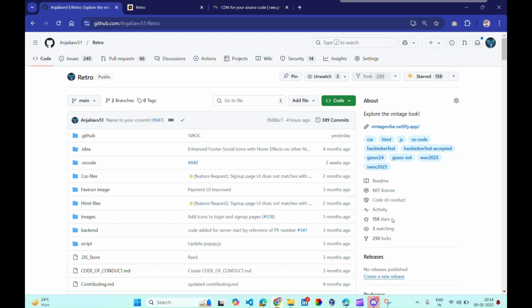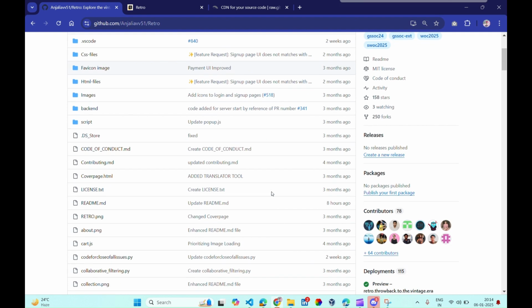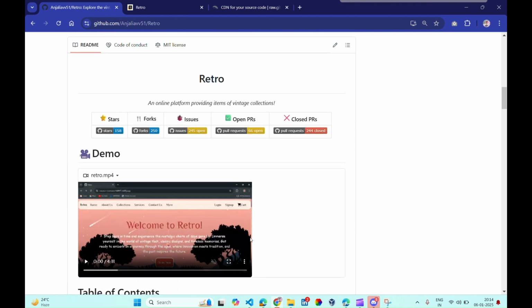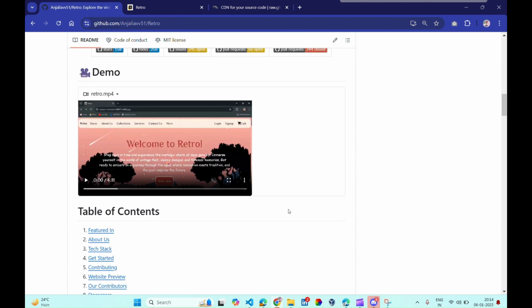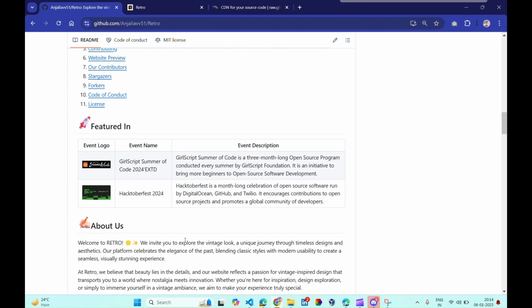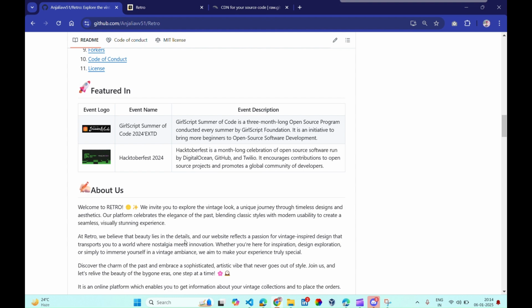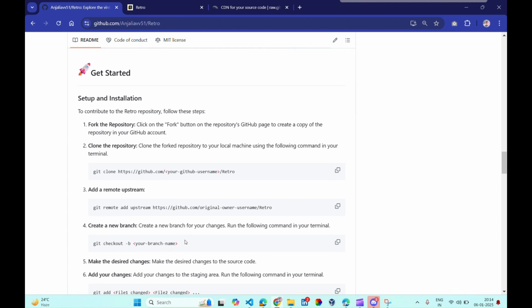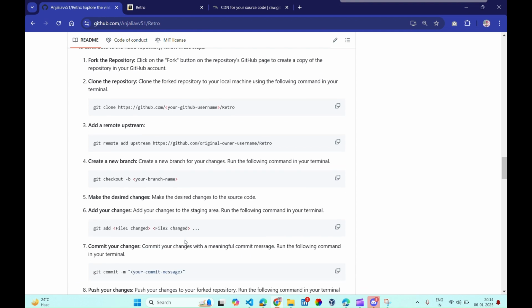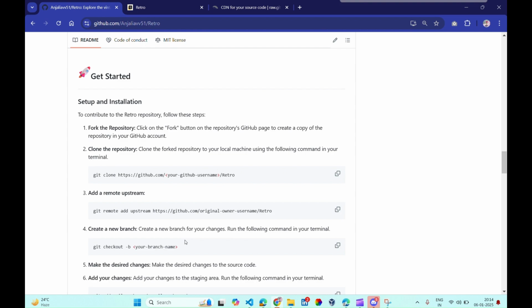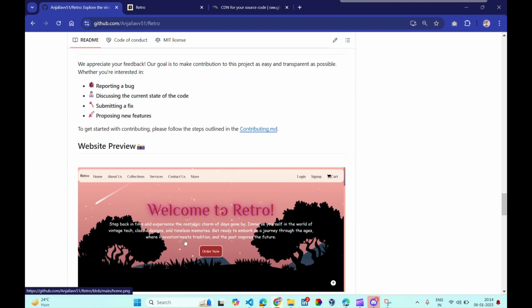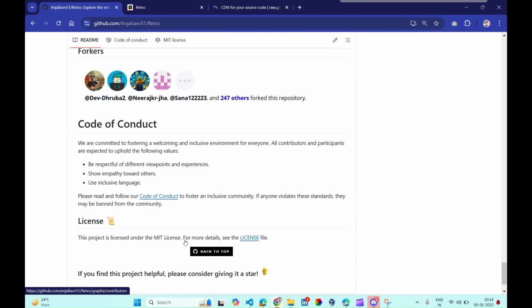From here you can see this is the readme file where you get a brief introduction about the project, and you can see a demo video and also what is contained in it, the last events in which it has participated, and also the tech stacks and how to clone, fork, push, create a branch, make changes and commit through the GitHub commands in VS Code. There are also the website preview and the total number of contributors, all these things.